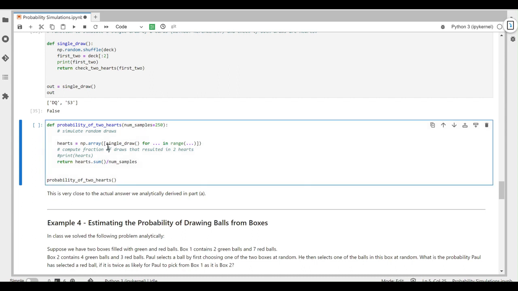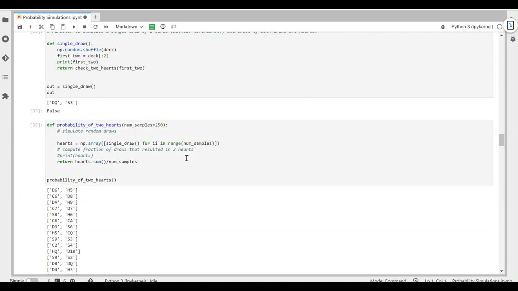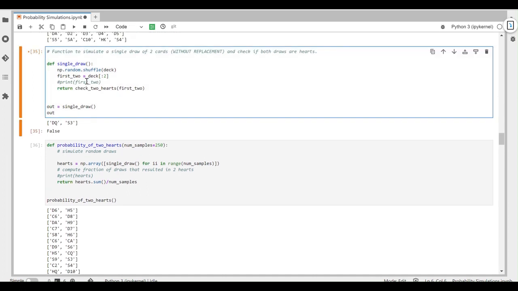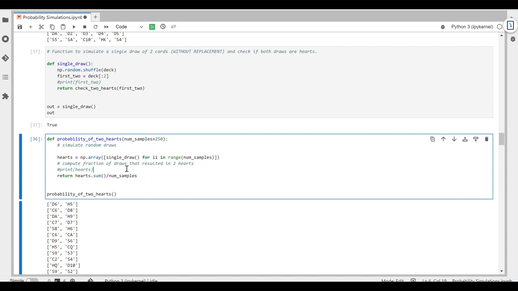And we're going to say hearts is equal to np.array. Again, this is using list comprehension. So what I'm going to do is do that single draw, and I'm going to do it 250 times. So for, I can have my counter, i in range, and then choose what I want, num samples here. And then I can print, I probably should comment this out so we don't see all results.